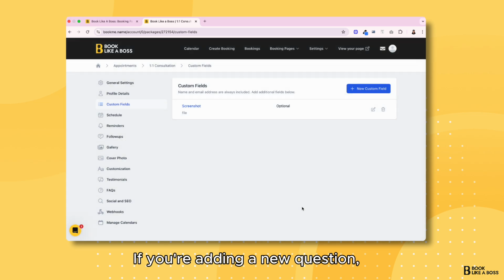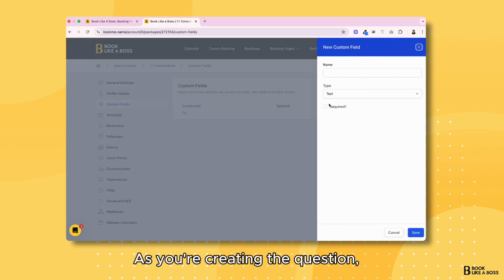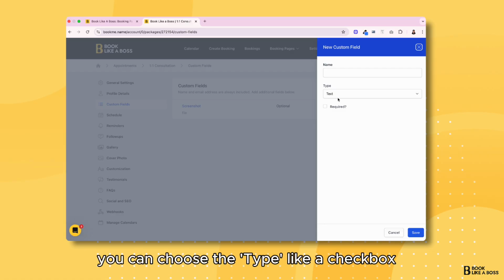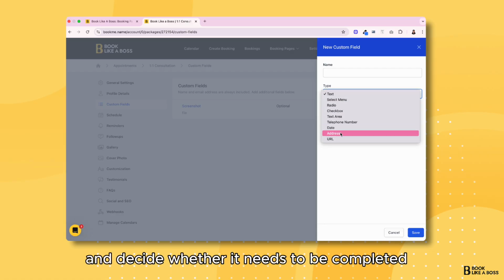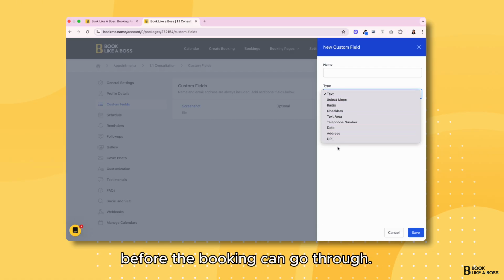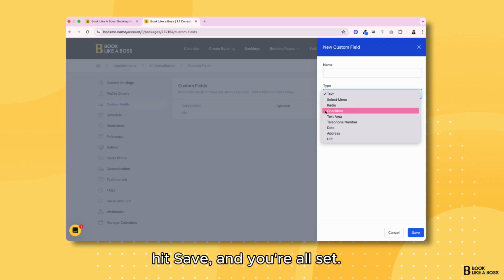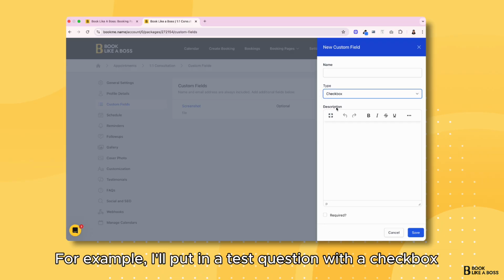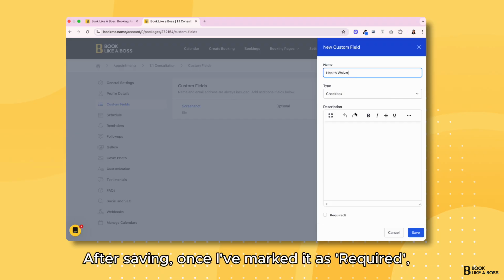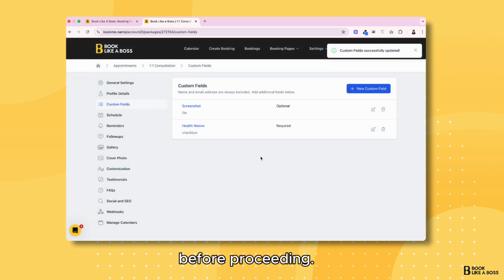If you're adding a new question, click on Add New Custom Field and you'll have the same option there. As you're creating the question, you can choose the type, like a checkbox, and decide whether it needs to be completed before the booking can go through. Just fill in your details, hit save, and you're all set. For example, I'll put in a test question with a checkbox and a quick description. After saving, once I've marked it as required, the person booking will need to answer it before proceeding.